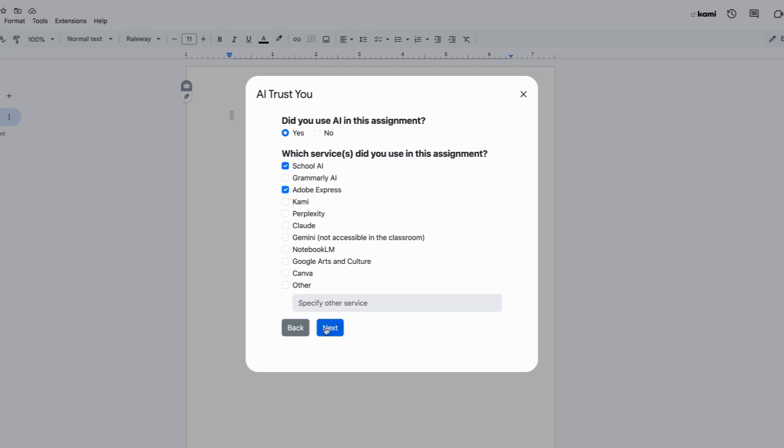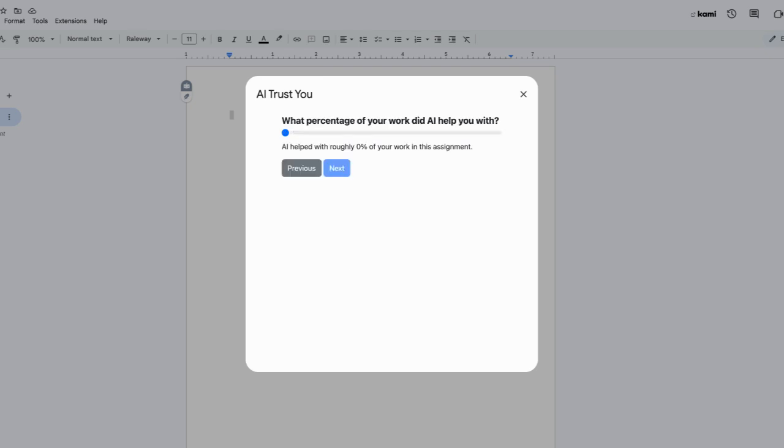Click Next. And now this is the difference. So they're going to tell us as students, to their educator, to their teacher, how much AI use did they use. And there's a slider that they can indicate. Let's say that they used 50%. Let's go less, 28%.